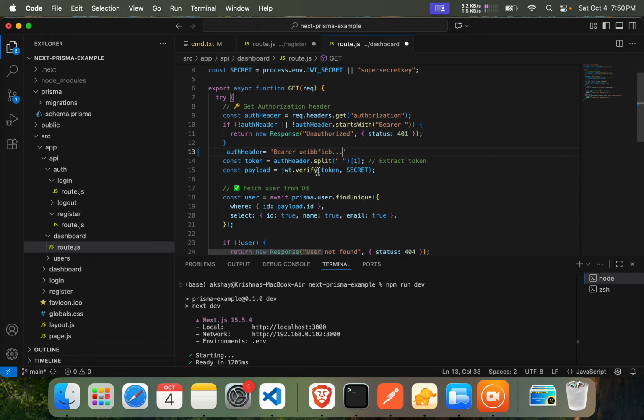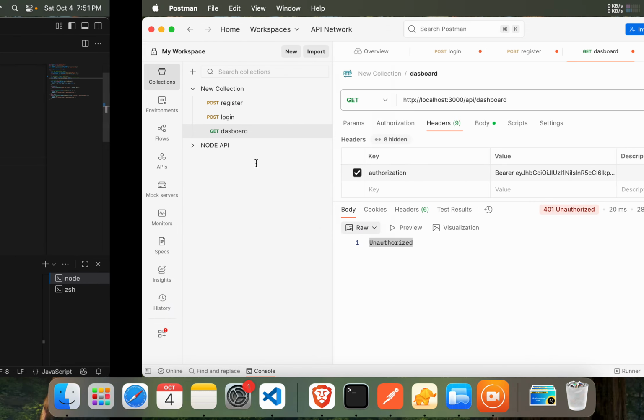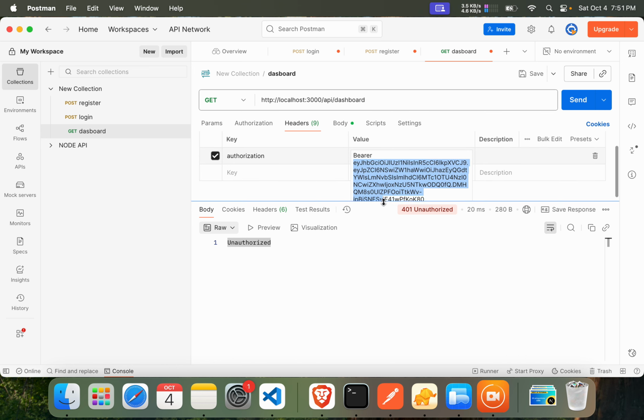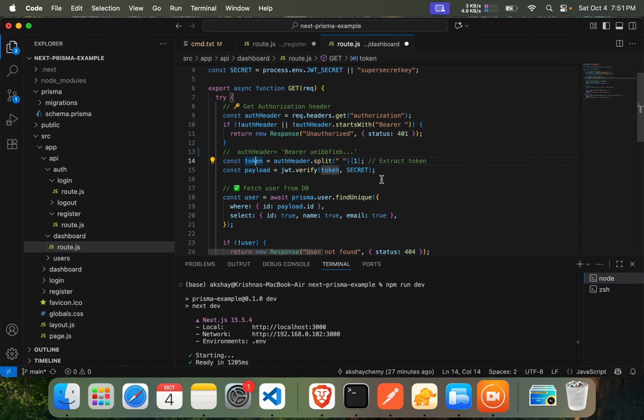Over here what we are doing, auth header dot split, we are splitting this value on space. When we do the split on space and then square bracket one, that means we are just taking this token. We are skipping the Bearer and the space. I just hope this is clear. We are basically skipping this part and we are just taking this token. We just want this particular part, so we are taking that token.